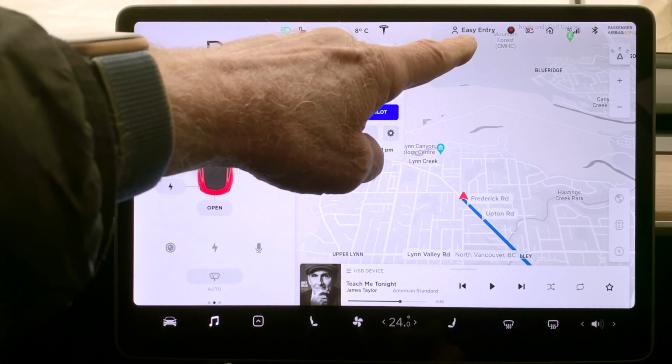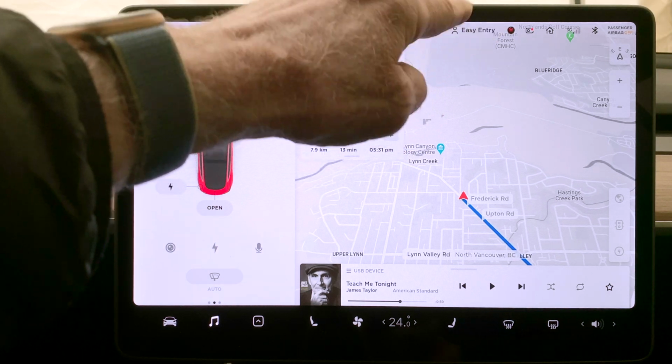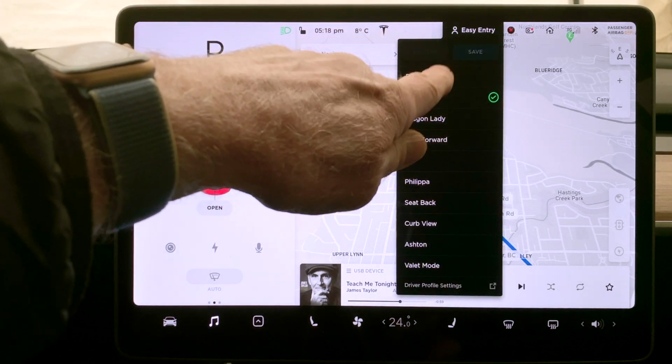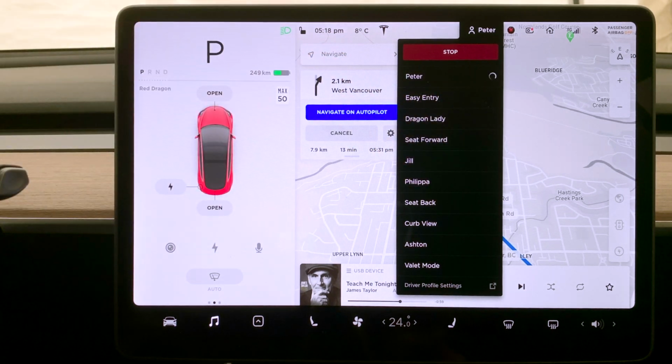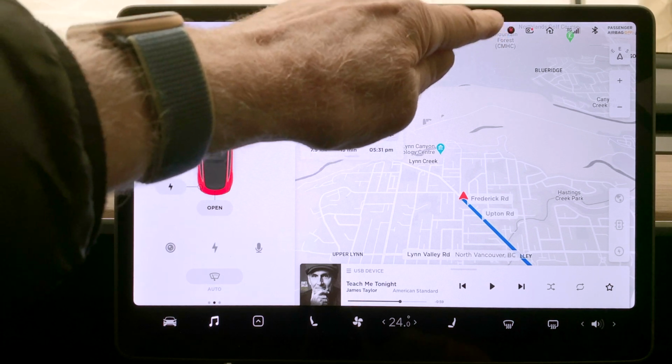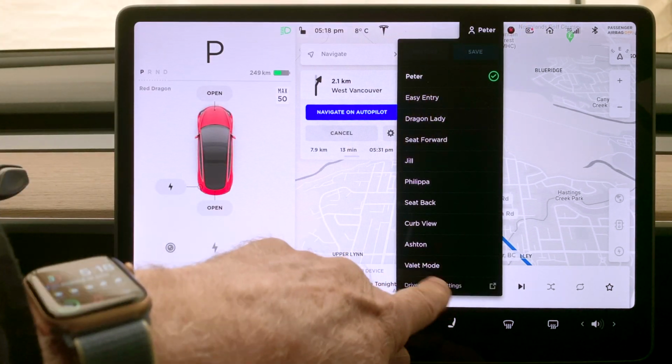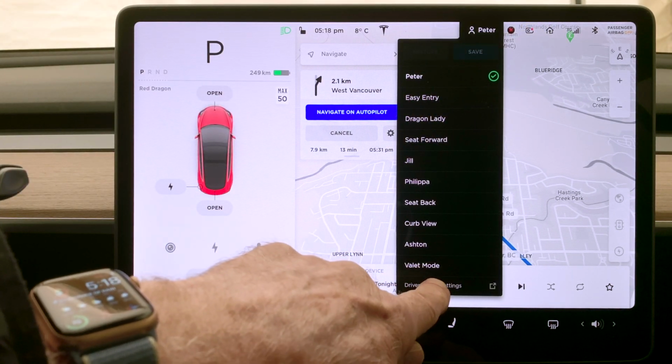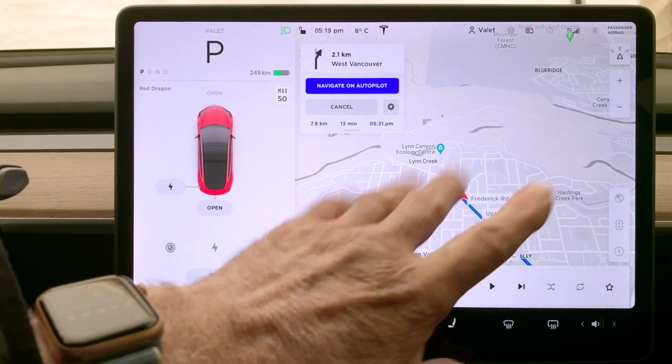We go up to the driver profile section here, where right now it's easy entry. It would be on Peter if I put my foot on the brake. Doesn't matter what I'm on. Underneath this driver profile listing is Valet Mode, right at the bottom there. I'm going to turn it on.